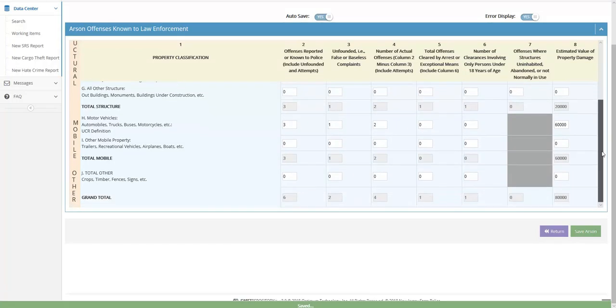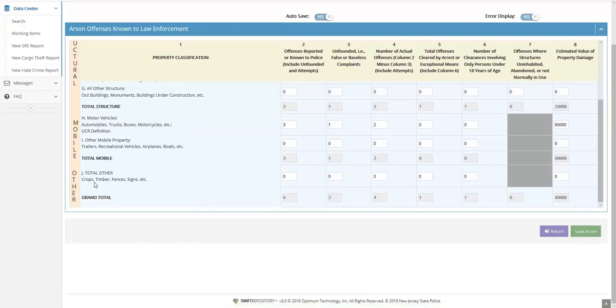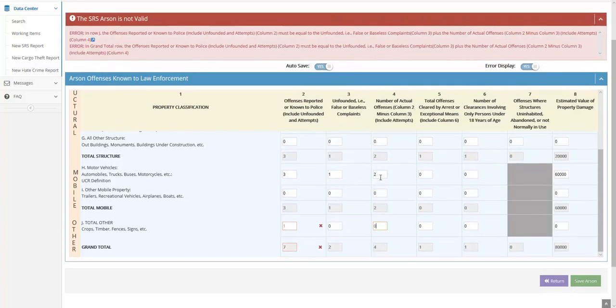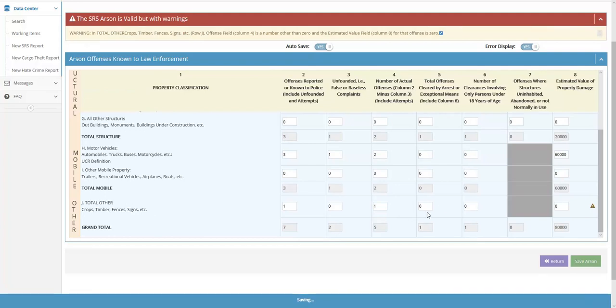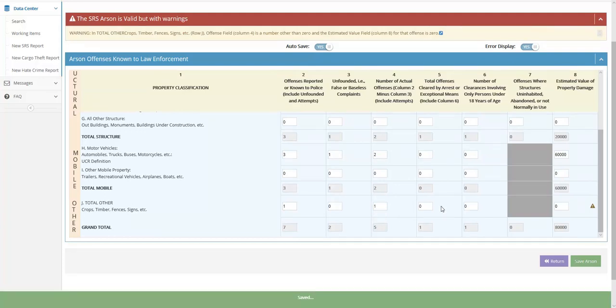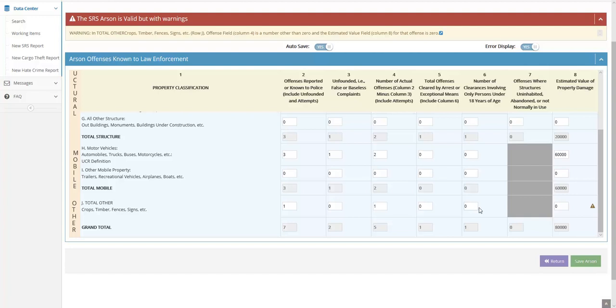And scroll down a little bit more. And then under other, we're going to show crops, timber, fences, etc. Let's go ahead and put in 1. That it was no unfounded or false or baseless claims, so that means that the actual number was 1 again. And then nothing here in terms of clearance offenses cleared by arrest, and we have no student or person under age 18 to show here. So we do need to put in a property value. So let's just show $100.